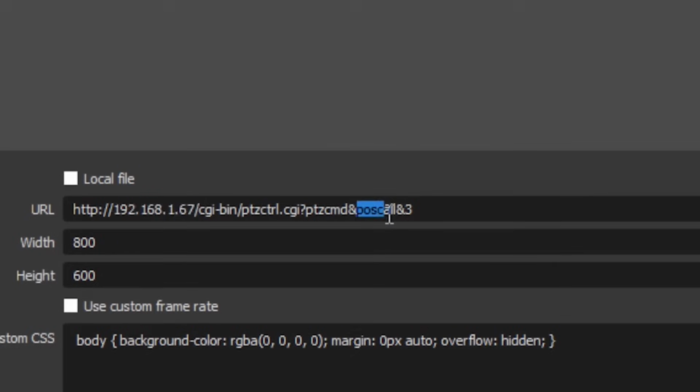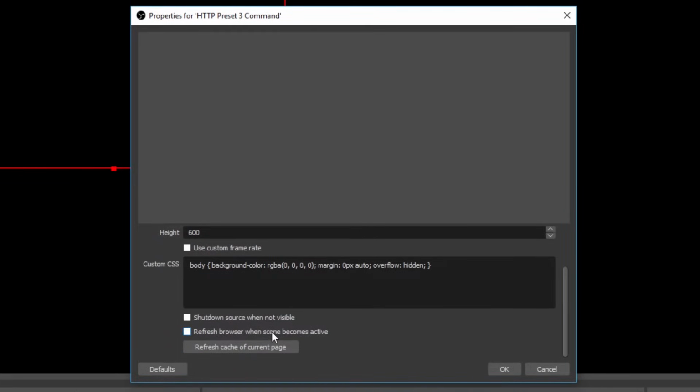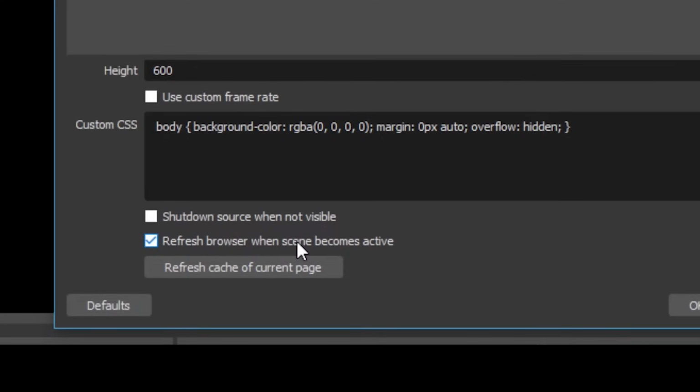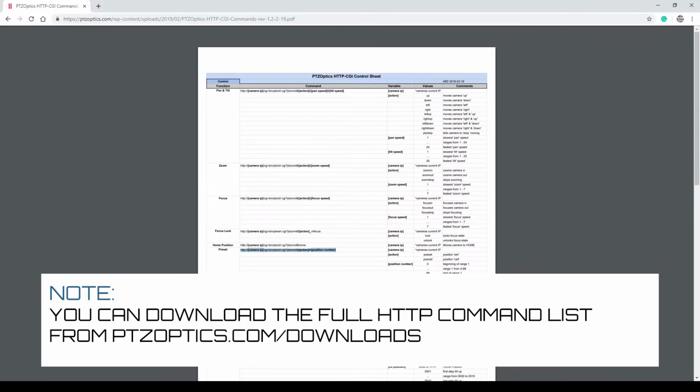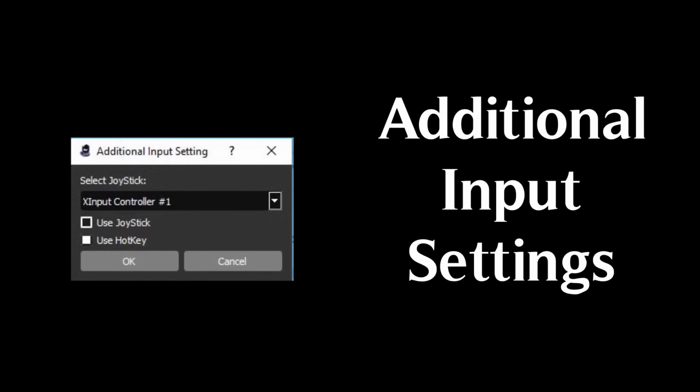You can then use this HTTP command with multiple cameras and multiple PTZ preset numbers by replacing the variables used in this command string. Make sure to select the refresh browser when the scene becomes active option in the OBS browser source options to make sure that the command is sent each time your scene switches. You can download the full HTTP command list from ptzoptics.com/downloads.